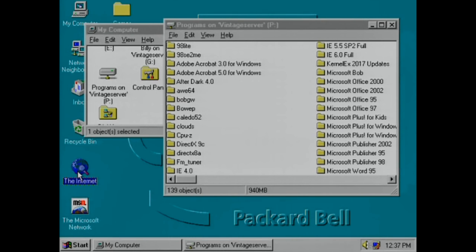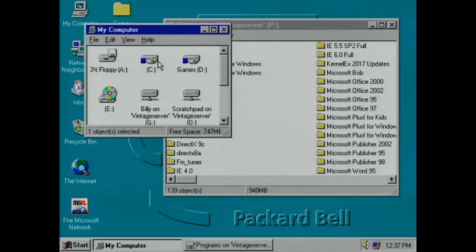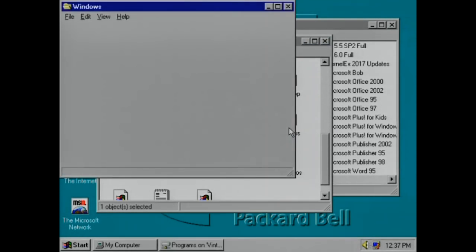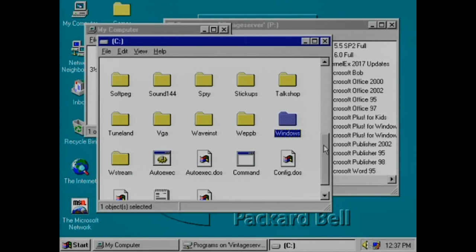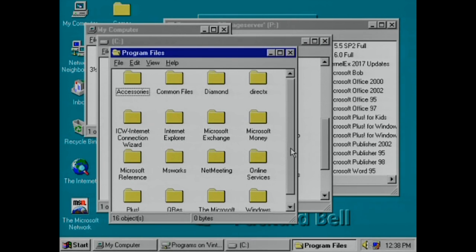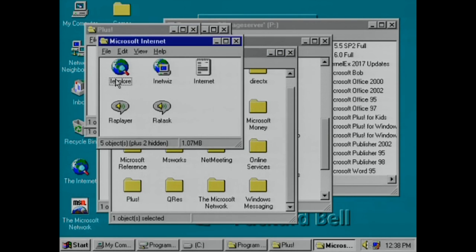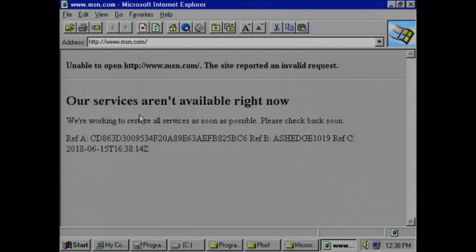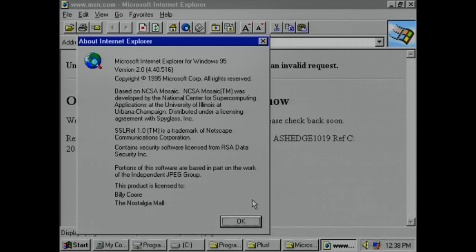And currently, let's see what version of Internet Explorer we have right now. I believe it's version 3, because I did upgrade this to 95 OSR 2. I reformatted this computer yesterday in anticipation of this video. And believe it or not, we actually do have an internet connection on here. And this is version 2, actually.